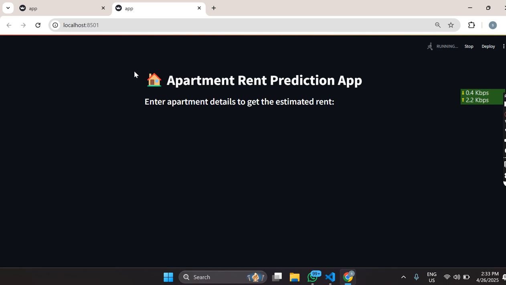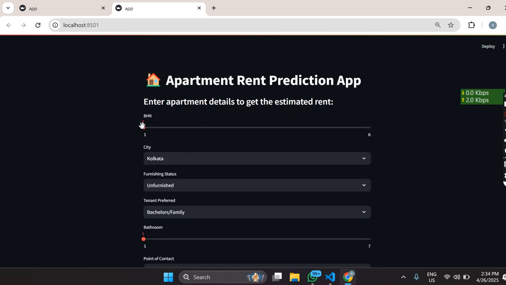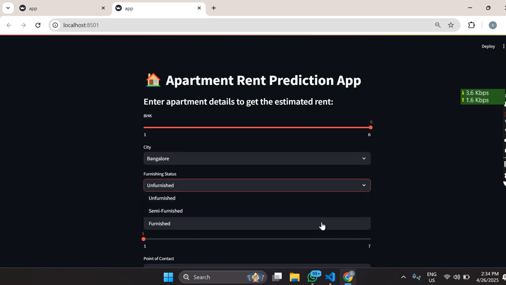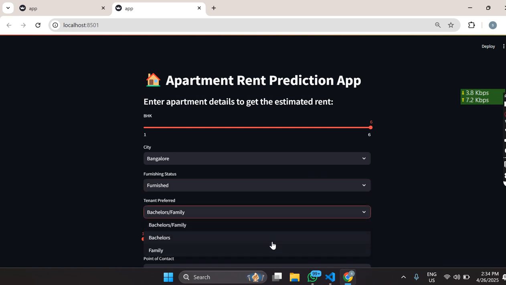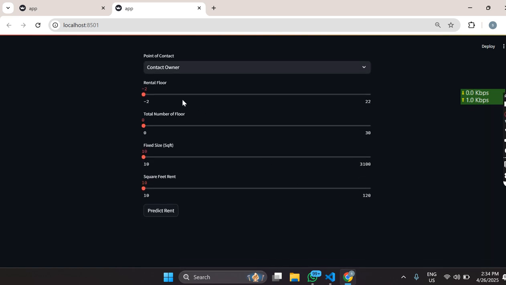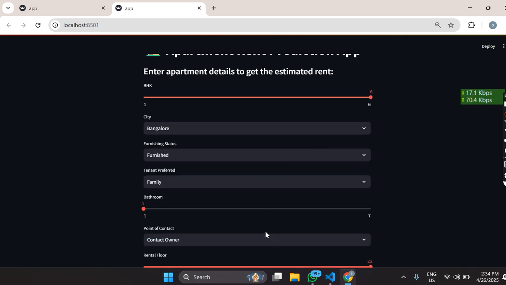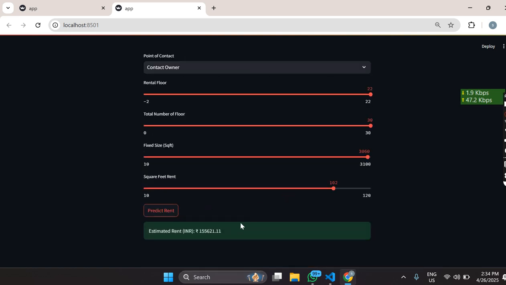So this code is taking time to load. I already showed you that, for example, if we want a 6 BHK flat in Bangalore, furnished, for family, and the rent for 22, we will select all. Okay, is there anything left? No. So let's see the prediction price. That prediction price you can see here.